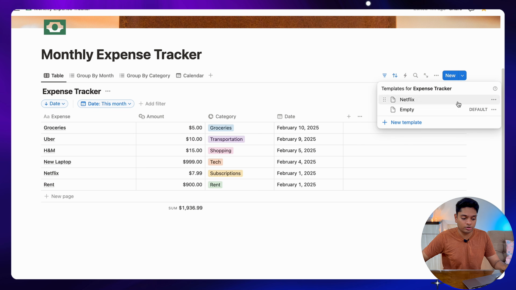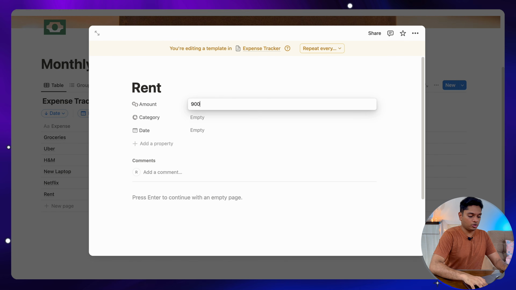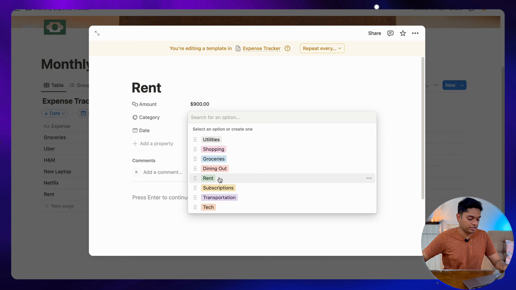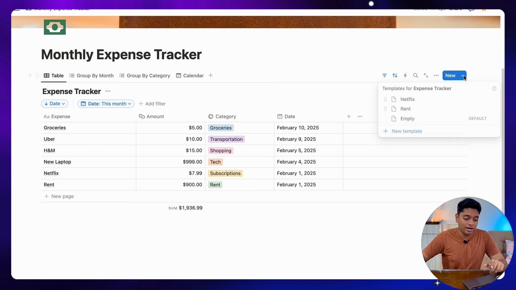Close this. We are going to create another template, which is going to be rent. Amount is $900. Category is rent. Date again today. Perfect. We're almost done. Click on the arrow again and go to Netflix. Click on the 3 dots here.